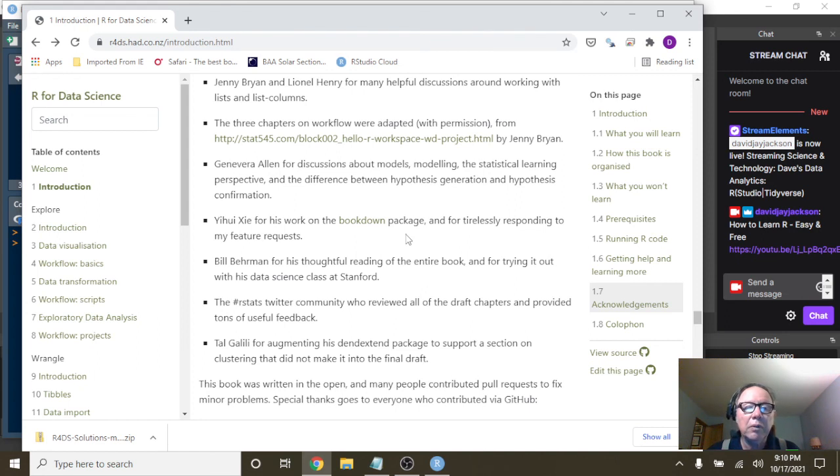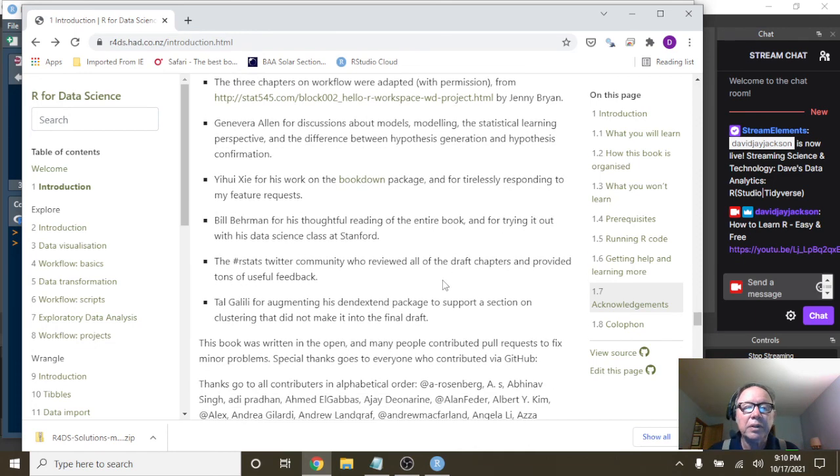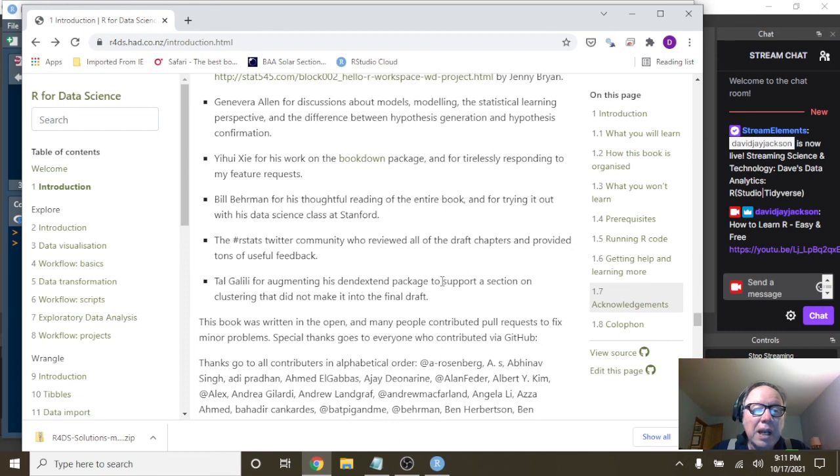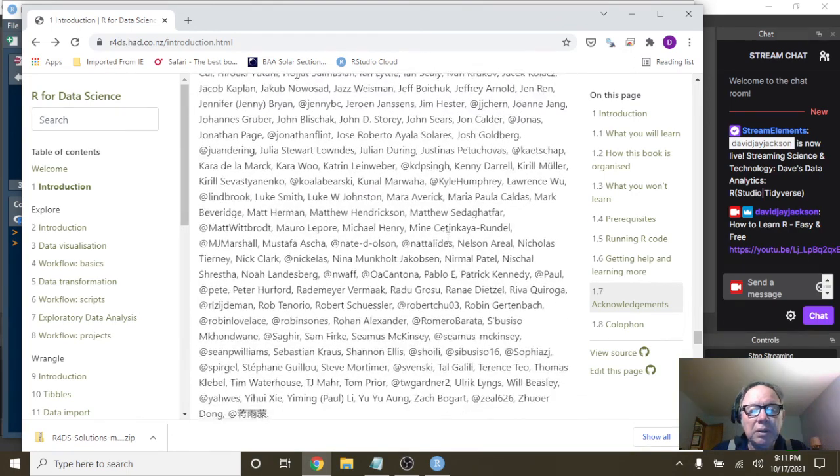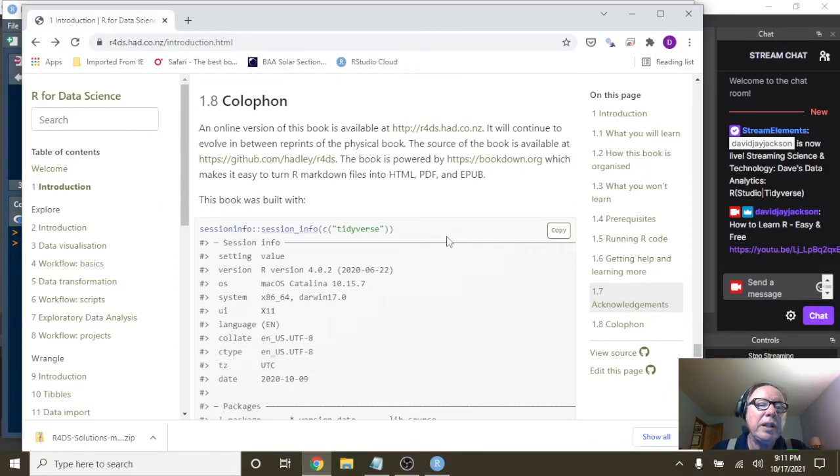Bill Behrman for his thoughtful reading of the entire book, and for trying it out with his data science class at Stanford. The #rstats Twitter community who reviewed all the different chapters and provided tons of useful feedback. Tal Galili for augmenting his dendextend package to support a section on clustering that did not make it to the final draft. This book is written in the open, and many people contributed pull requests to fix minor problems. Many, many people here were listed. Finally, we end chapter one.